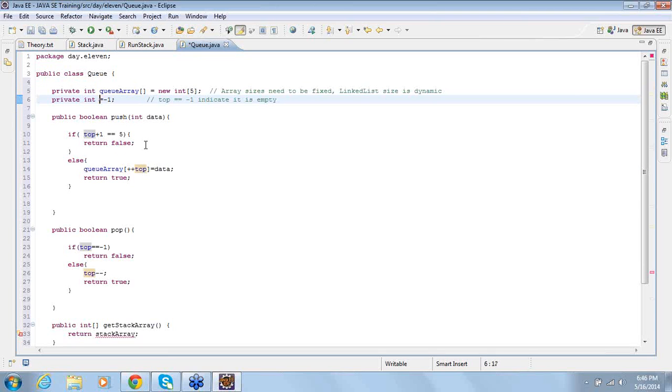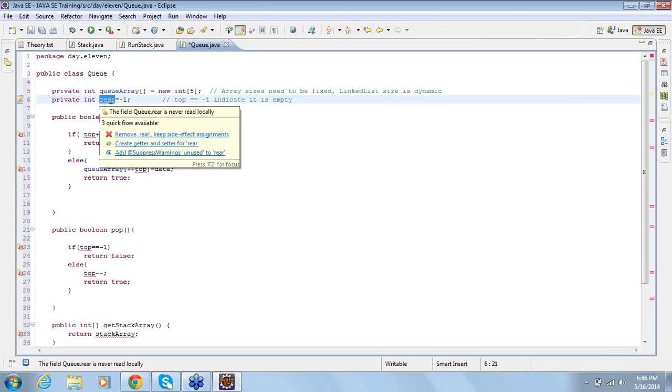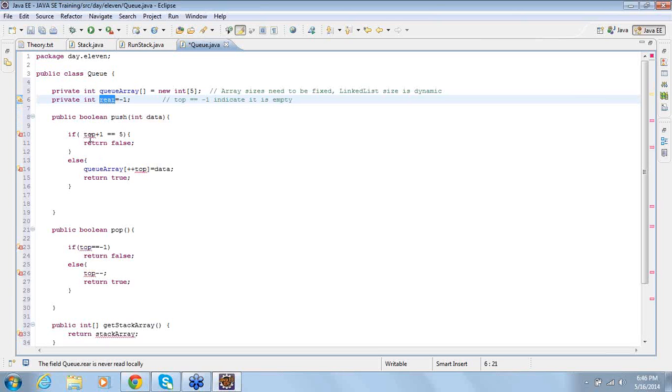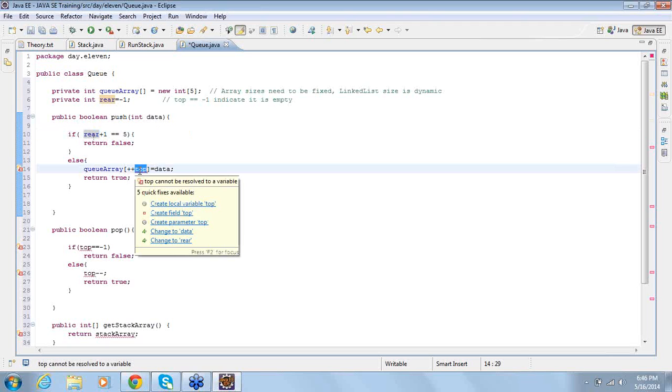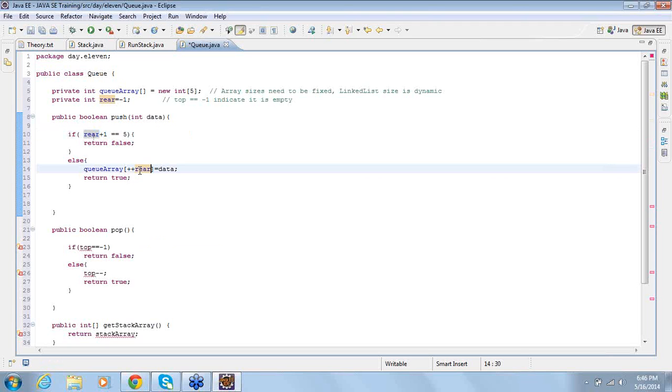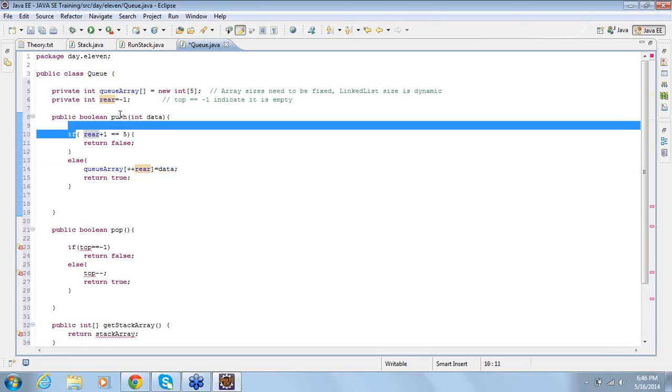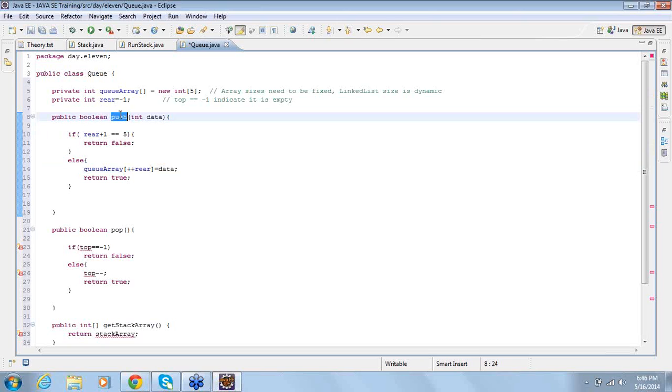Here, instead of top I call it rear, because that is what the terminology says. You can still continue with top, but normally when you look at tutorials or reading material on the internet, for Q they always use a variable called rear. And they don't call the operation push, they call it insert, and they don't call it pop, they call it remove.